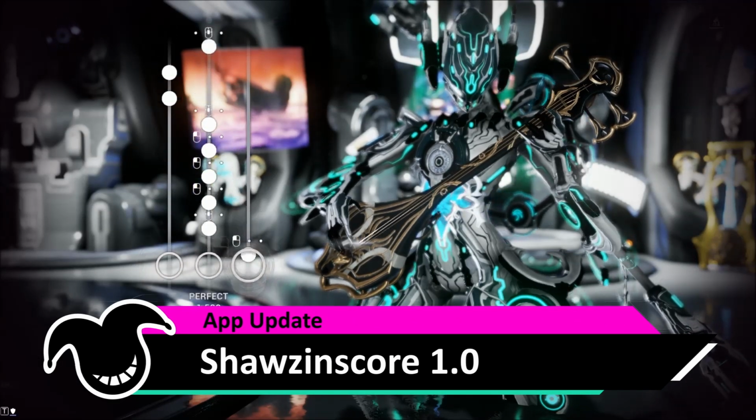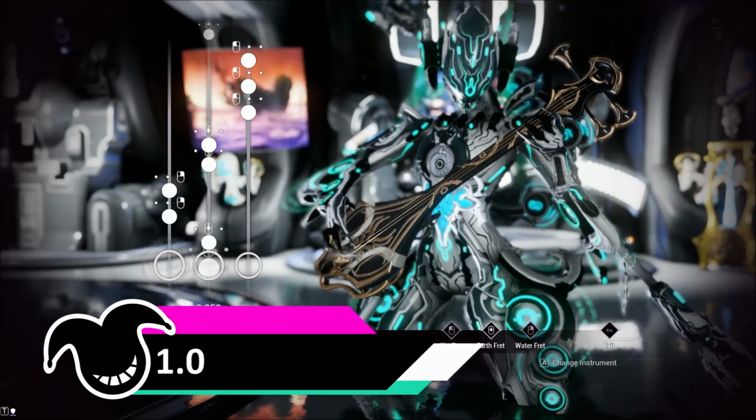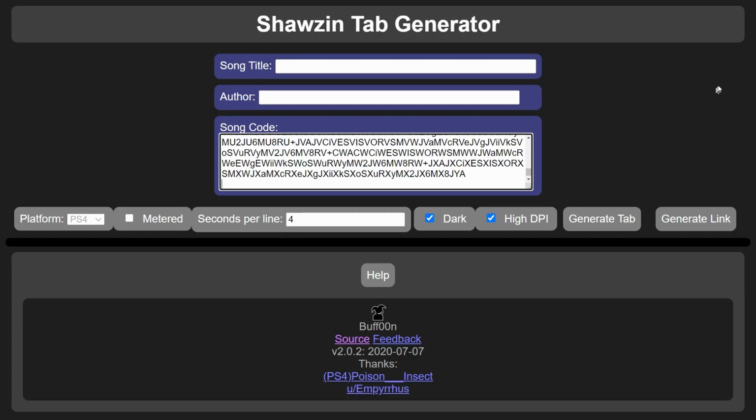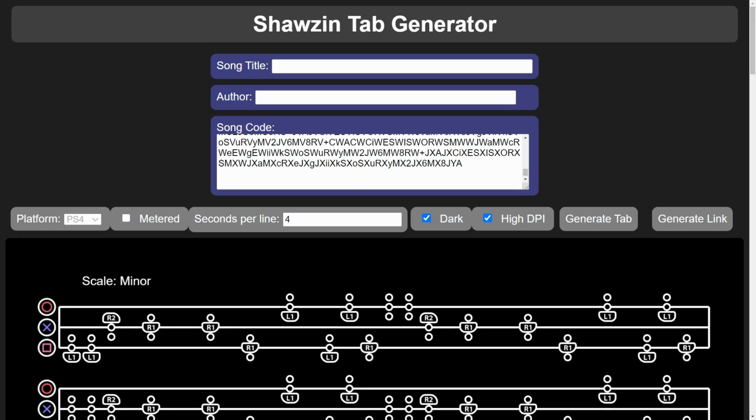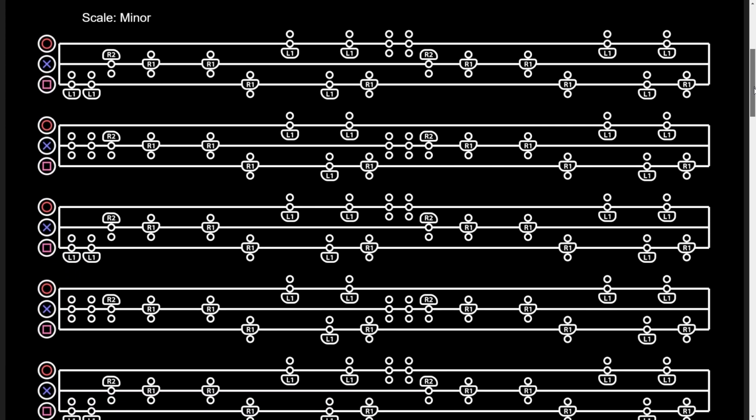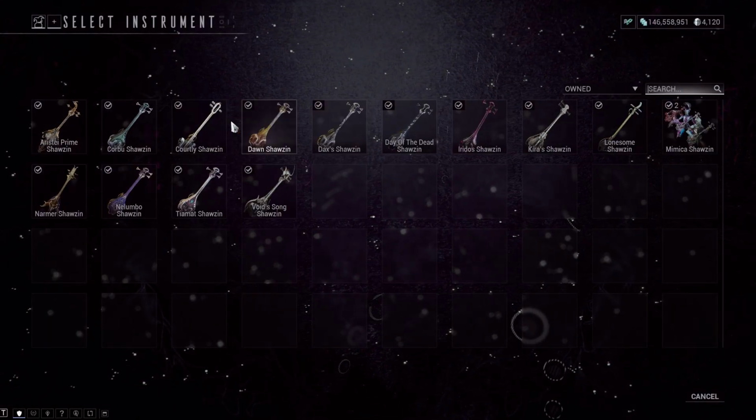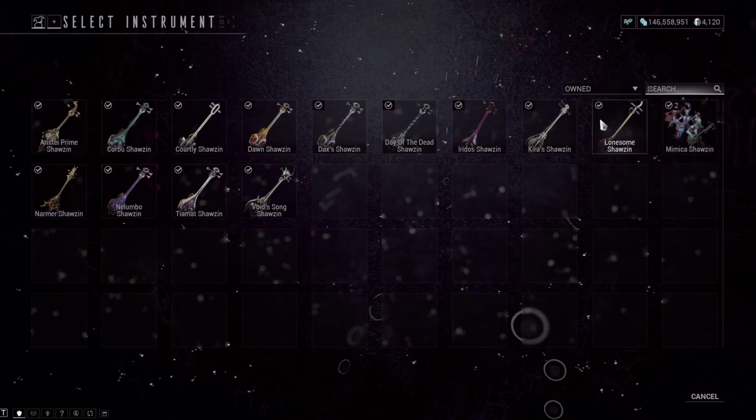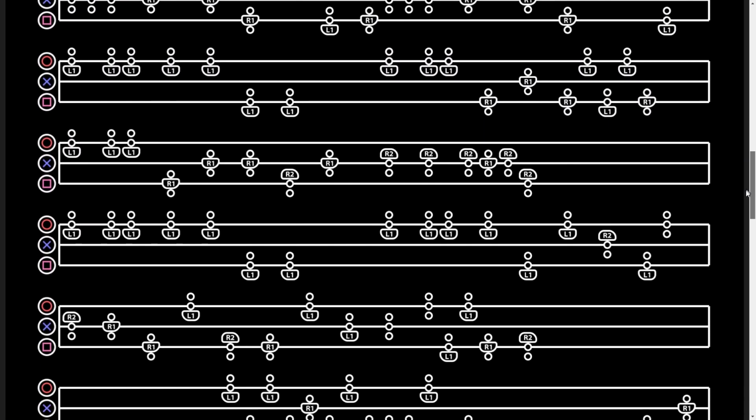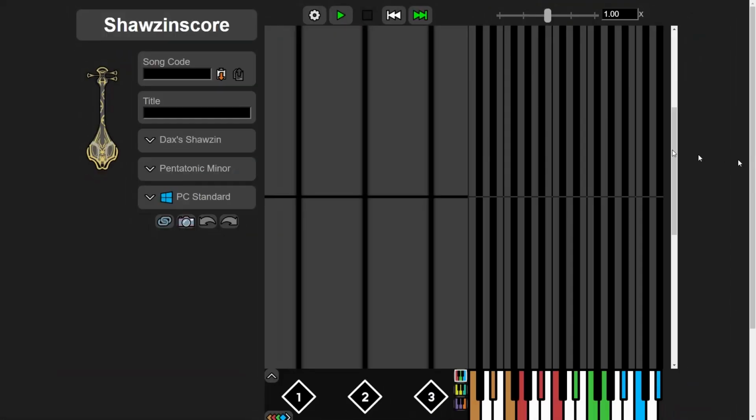Okay, so a million years ago when Shawzins were new, I put out a basic app that lets you turn a song code into like Shawzin tablature. The main idea was to make Shawzin codes accessible to console players, and that's pretty much where it stayed. Now that we have 10 distinct Shawzins, I feel like that little app is just not good enough anymore. So, I give you Shawzinscore.